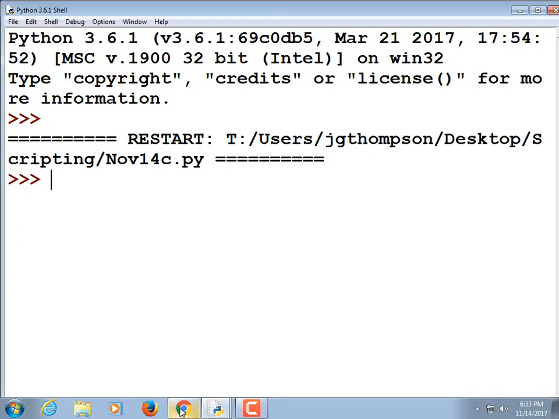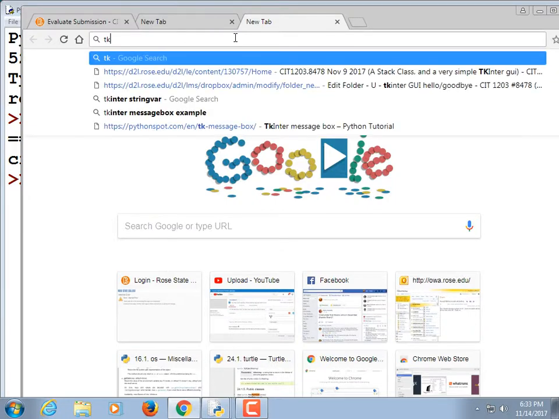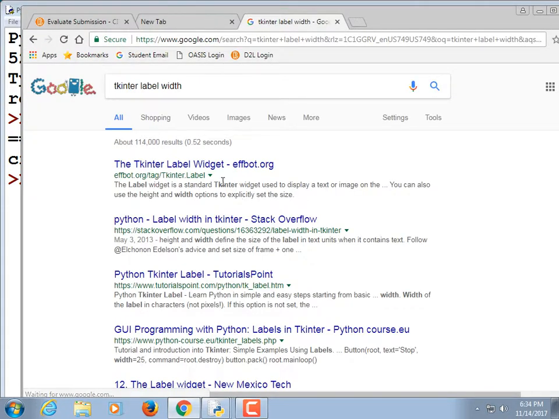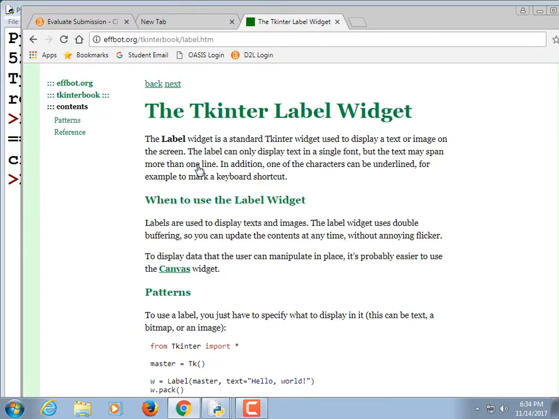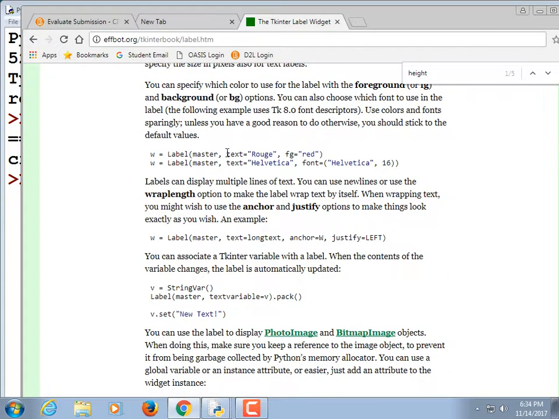Can we specify the width for the label? tkinter label width. And yeah, you can. You can specify its text. Something called anchor. You can justify it.